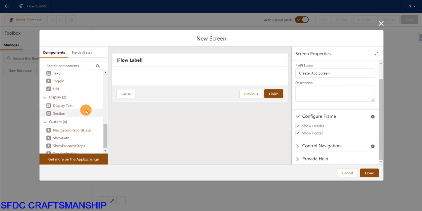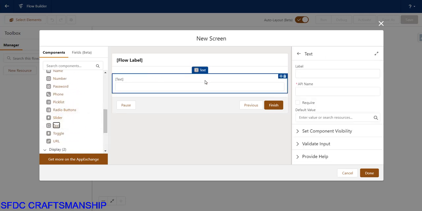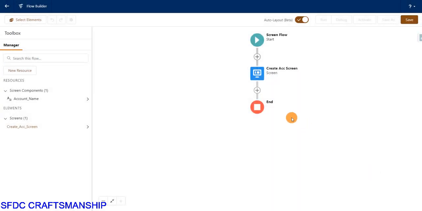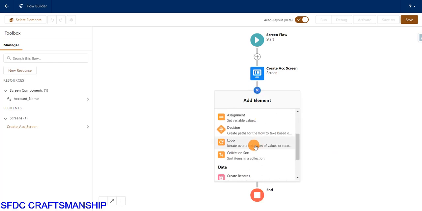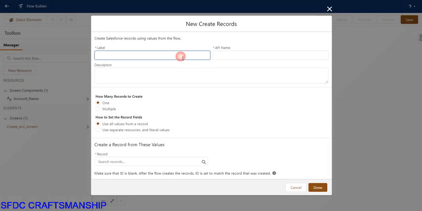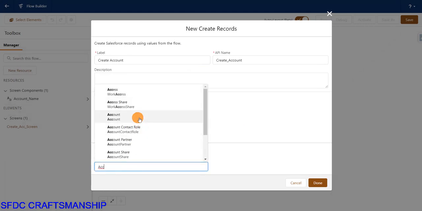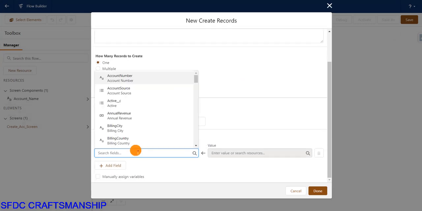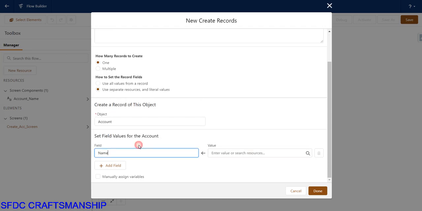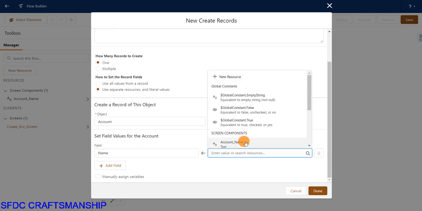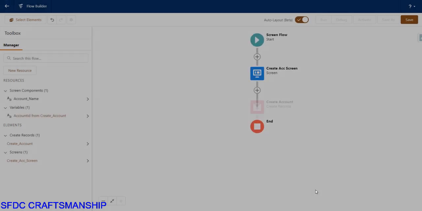And here I'm gonna drag a text component to capture the account name. I'll name this Account Name and mark this as required and click on Done. And here I'm gonna add a Create Records element to create an account record. Name this Create Account. I just want to create only one record and use separate resources and literal values. Here we have to select the sObject, that is nothing but Account. And here we need to map our fields. So I'm gonna map Name with the account name coming from the screen component and just click on Done.